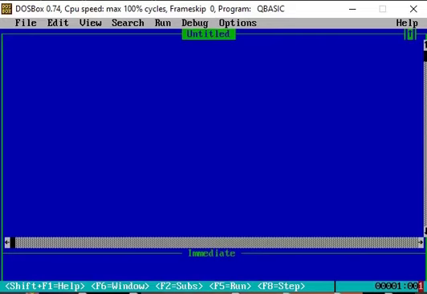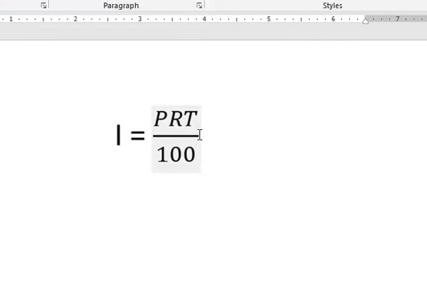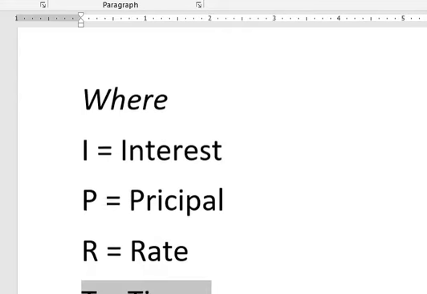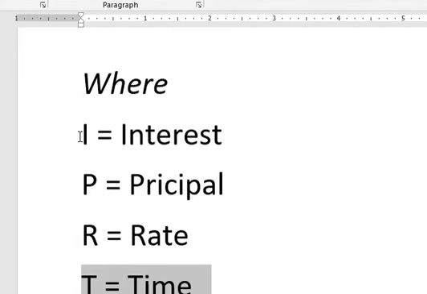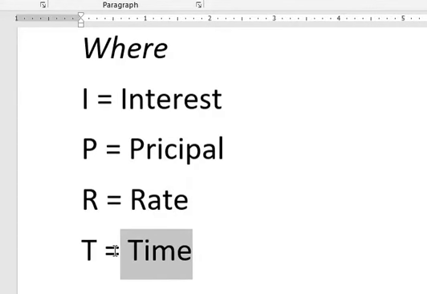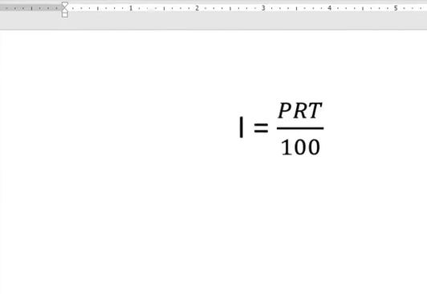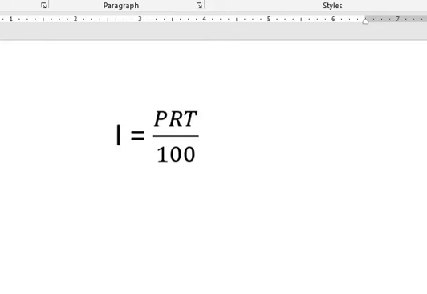Here we go. We know the formula of simple interest is I equals PRT over 100, where I is interest, P is principal, R is rate, and T is time. Simple interest is equal to PRT over 100. Okay, hope you have gotten that.